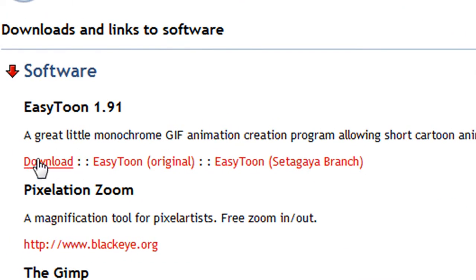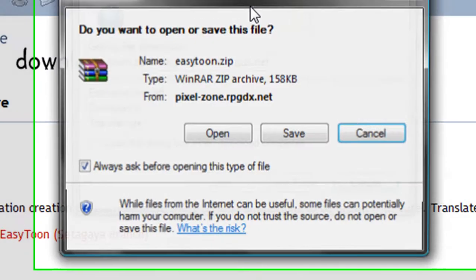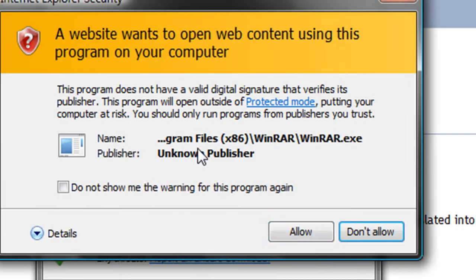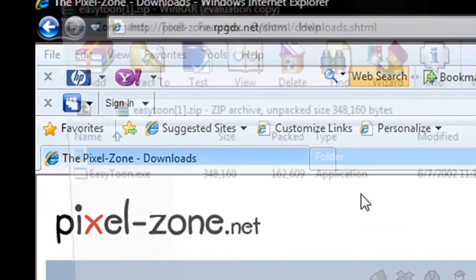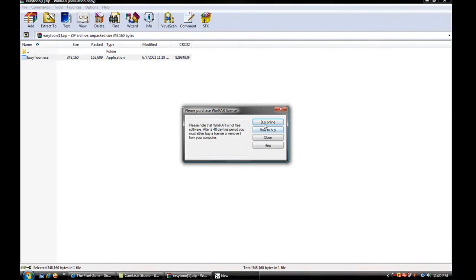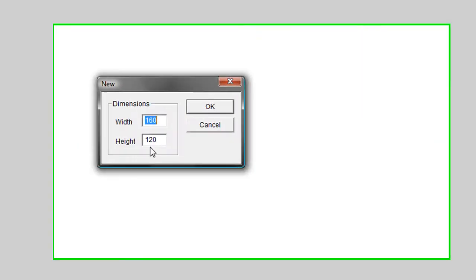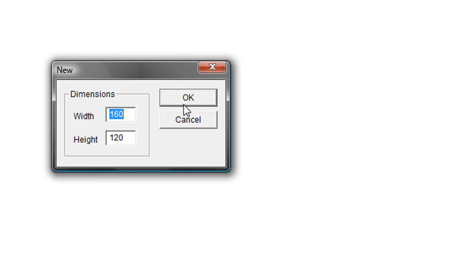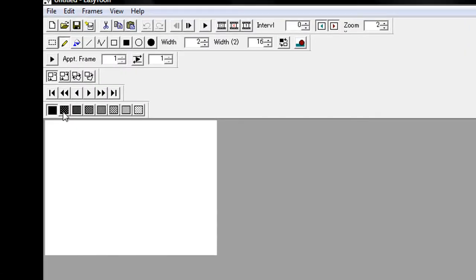And you can hit download, and hit open or save. I'm not going to save it, but you can. And once it's done, you can open the execution file, and then you can set the dimensions to whatever you want. This program is really easy to use. It gives you some shades right here you can use, and it's actually pretty fun to use.